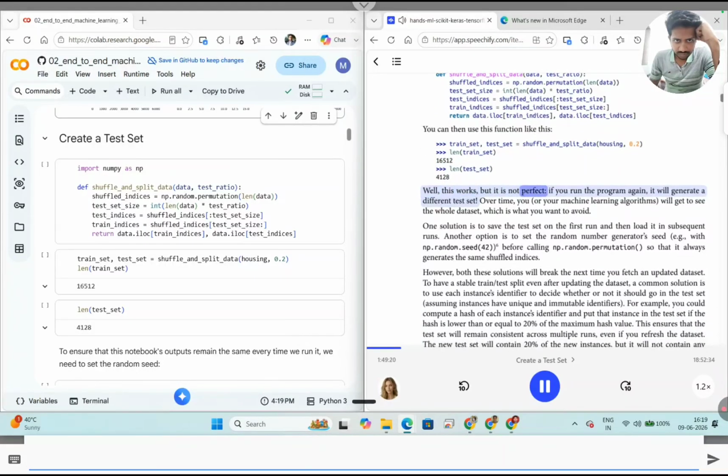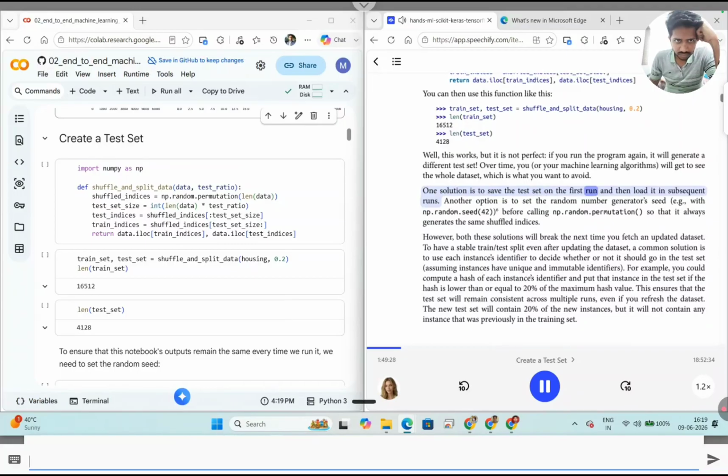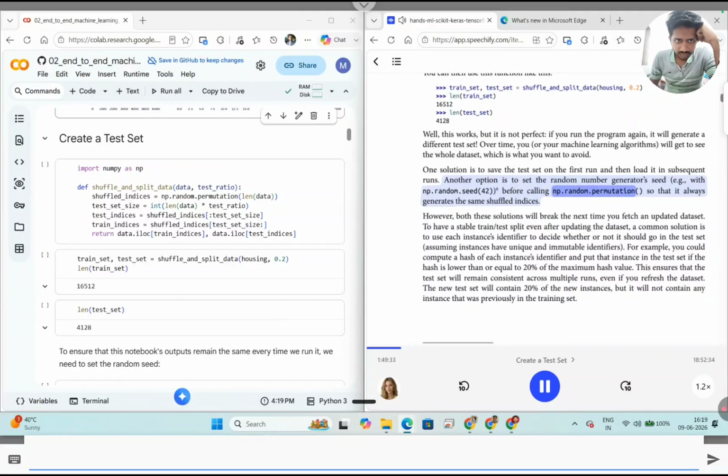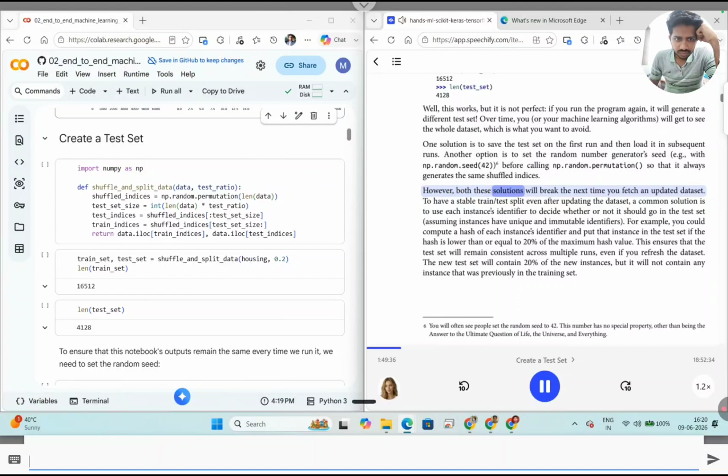It is not perfect. If you run the program again, it will generate a different test set. Over time, you will get to see the whole data set, which is what you want to avoid. One solution is to save the test set on the first run, and then load it in subsequent runs. Another option is to set a random number generator seed before calling np.random.permutation so that it always generates the same shuffled indices. However, both these solutions will break the next time you fetch an updated dataset.